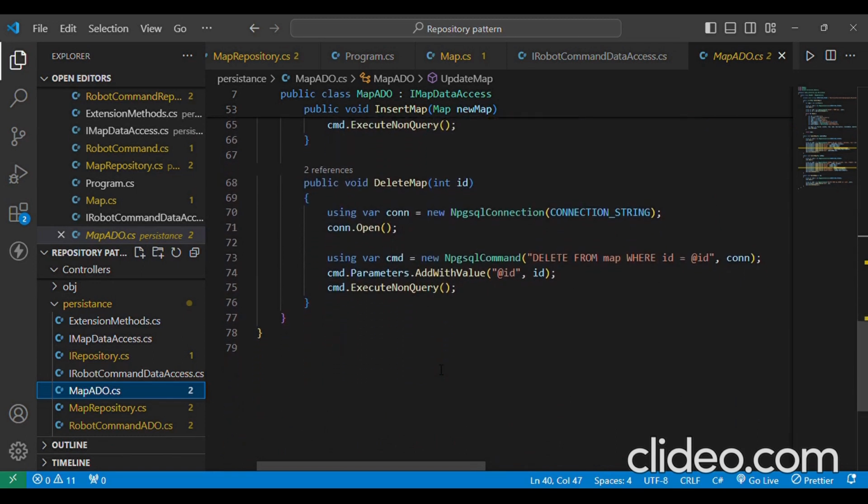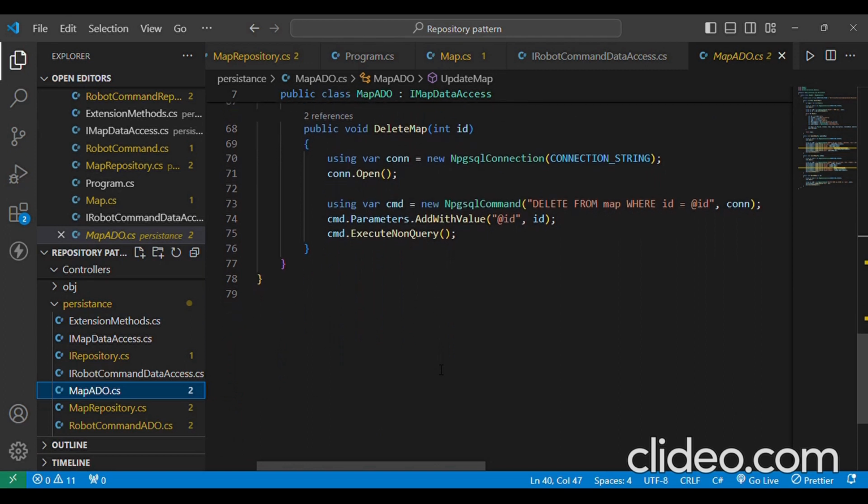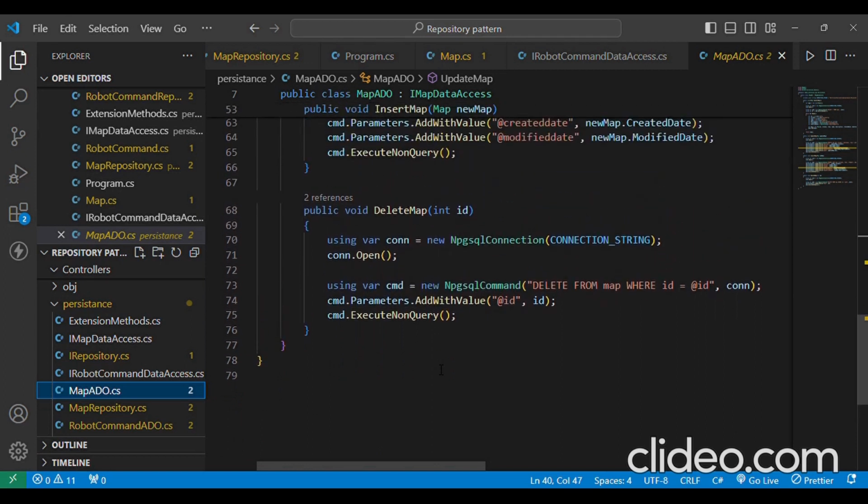Delete map deletes a map from the database based on its ID. It opens a connection to the database and executes an SQL delete command to delete the map from the map table based on its ID. This class utilizes Npgsql's connection, command, and reader classes for database interaction.